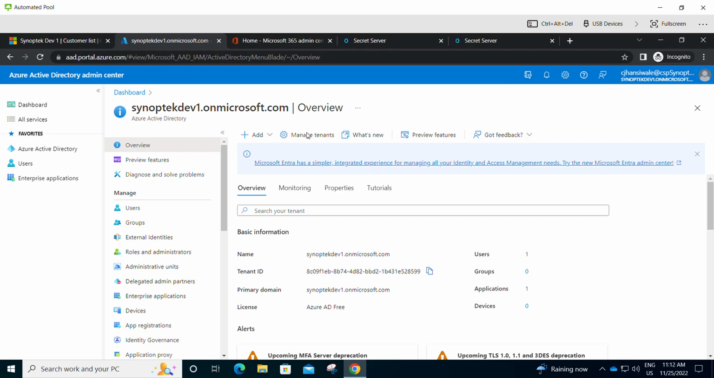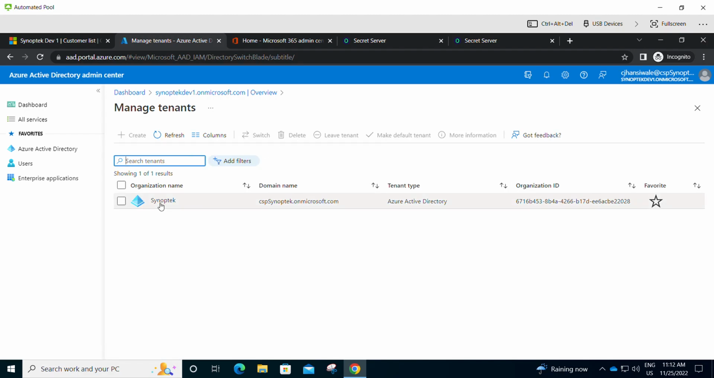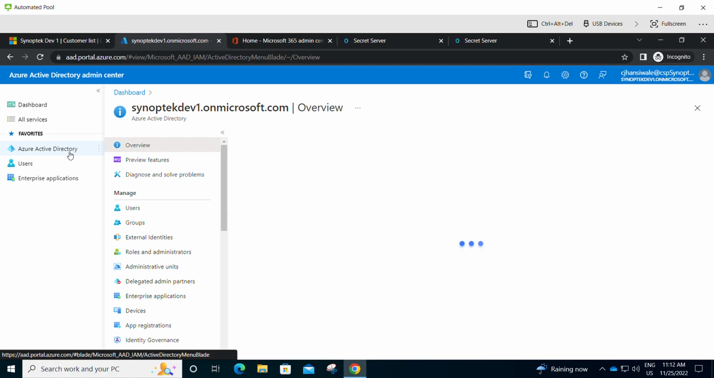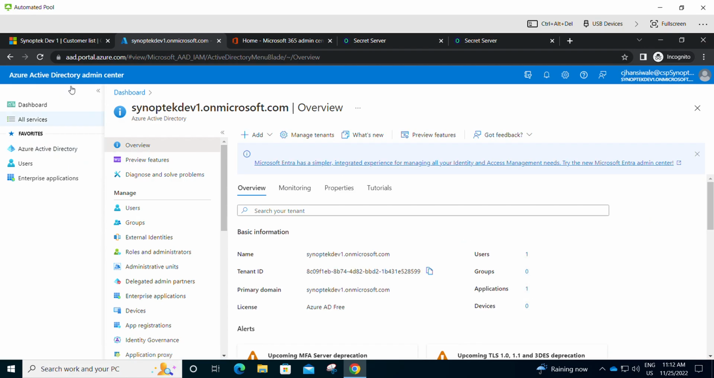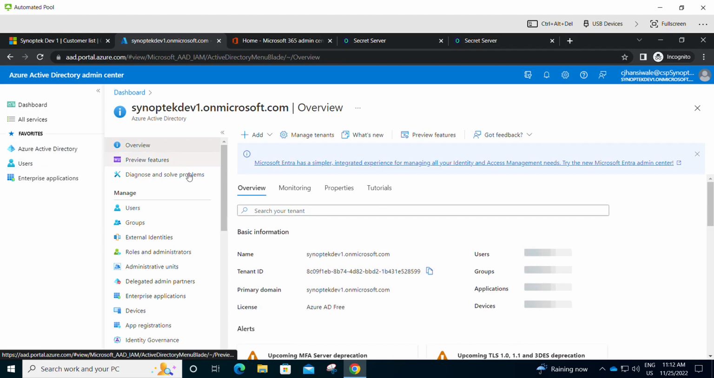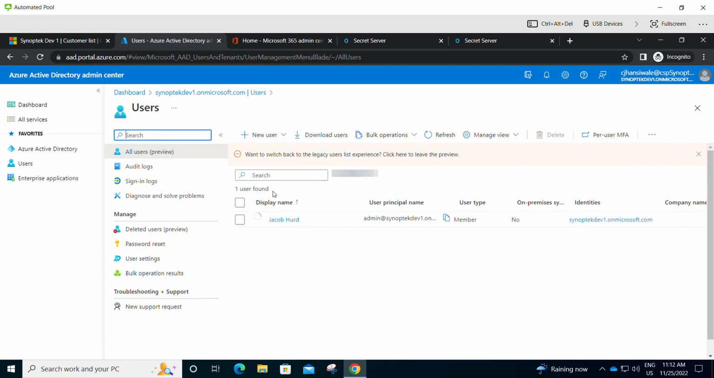So now we will see in this video, after creating the tenant in Azure Active Directory, we will create the list of users. So for this I will go to my Azure Active Directory, and in the middle window you will see manage users, groups, external identities. When I click on users, I will see one user has already been created.